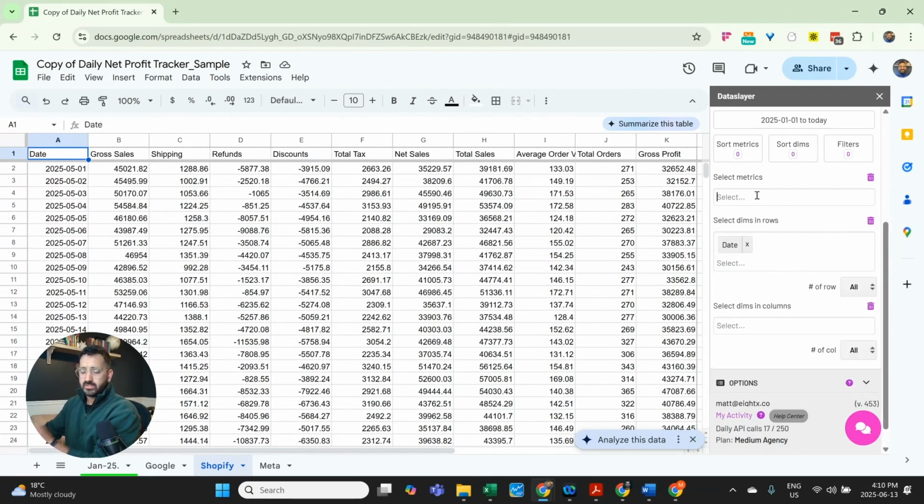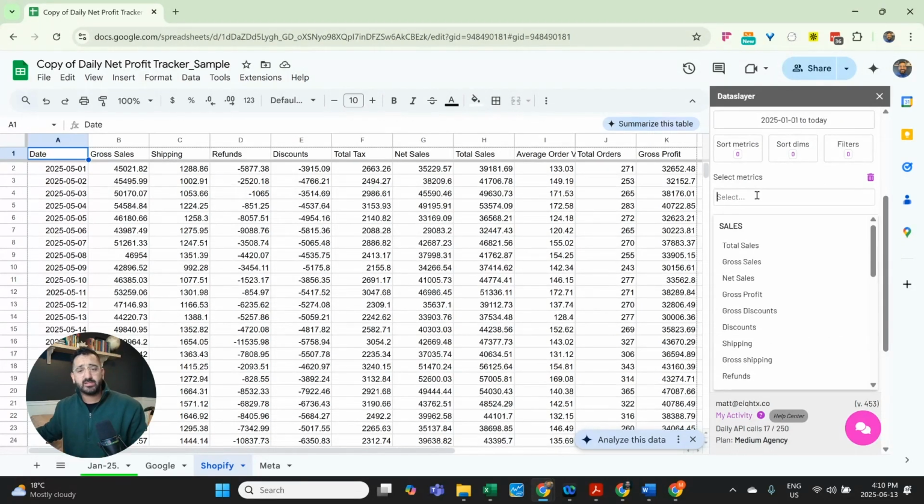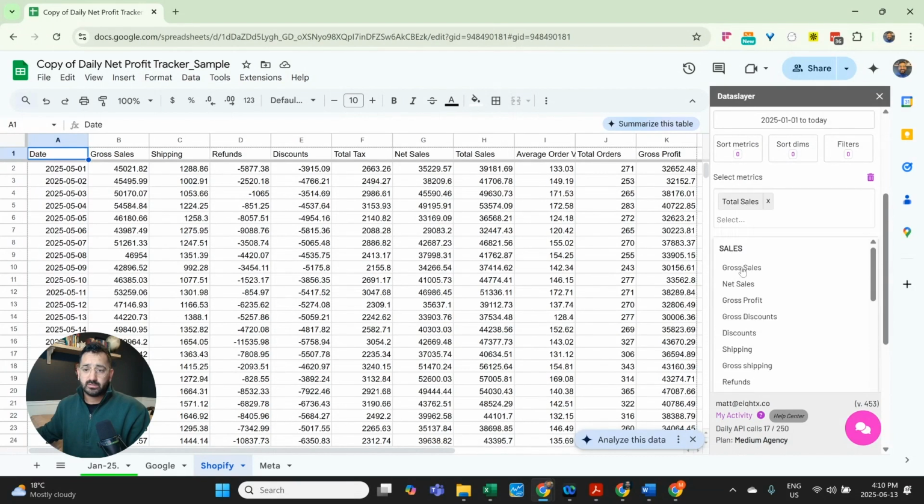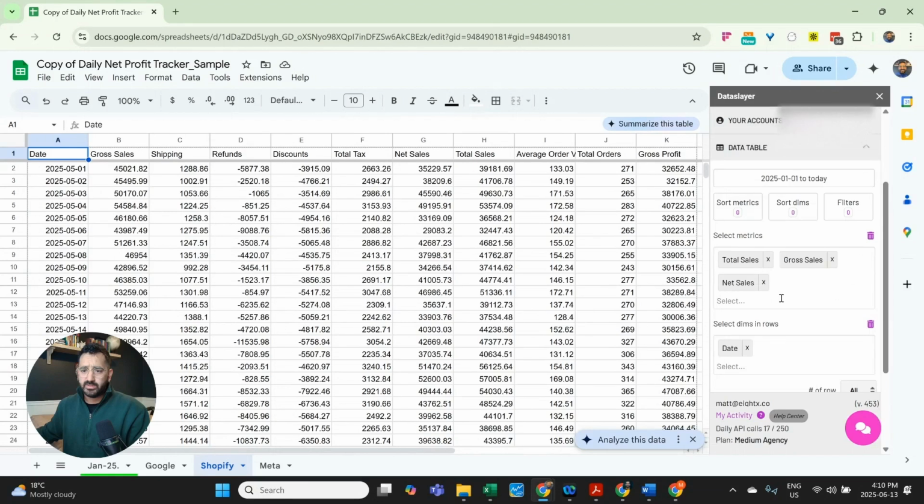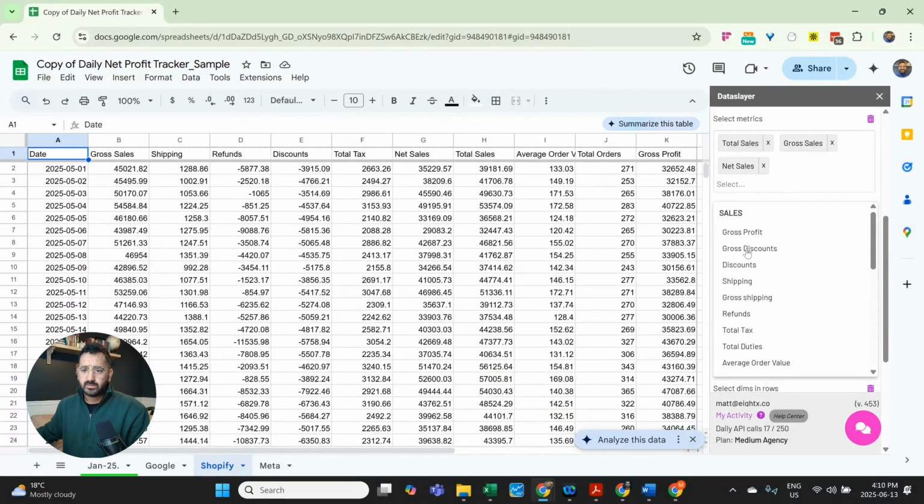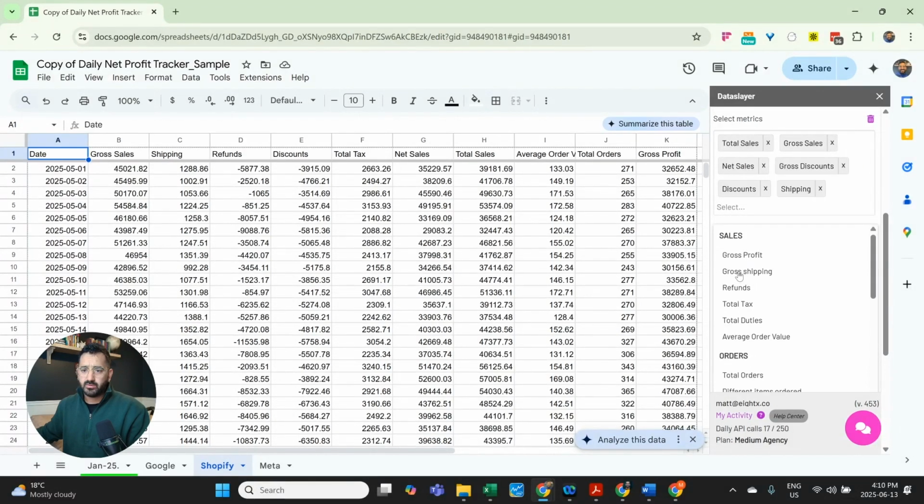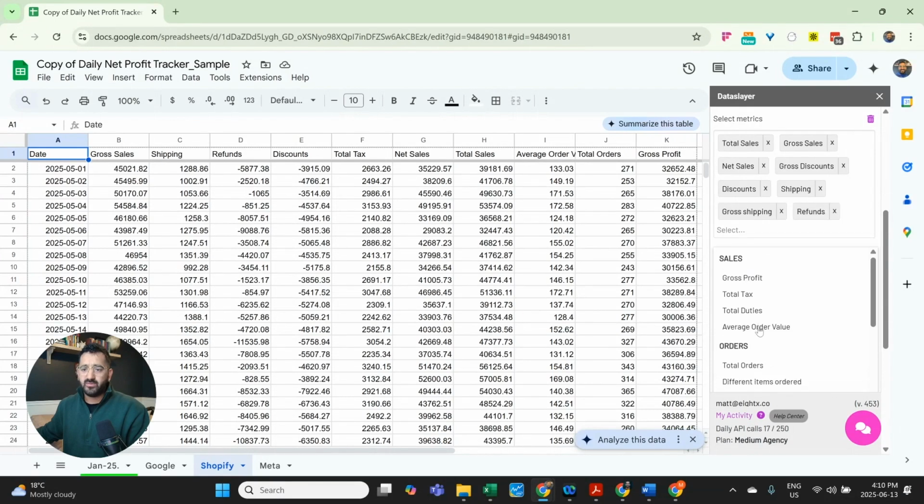Now, the metrics. There's a number of things we need for Shopify for this report to work properly, so we're going to add a whole bunch. So total sales, gross sales, net sales, I'm going to add discounts, gross discounts, shipping, gross shipping, refunds, and I'm going to add AOV just because I like to see it. Okay, there you go.